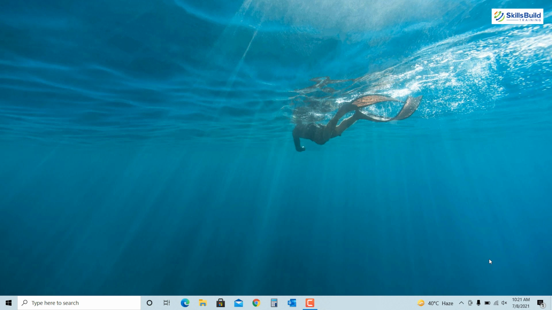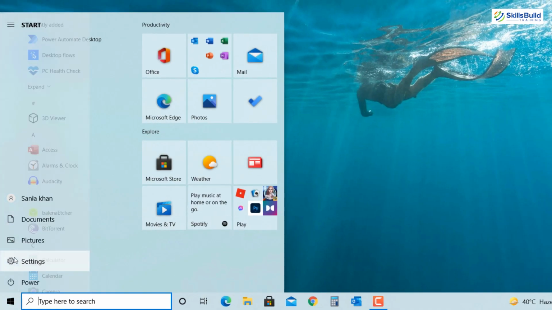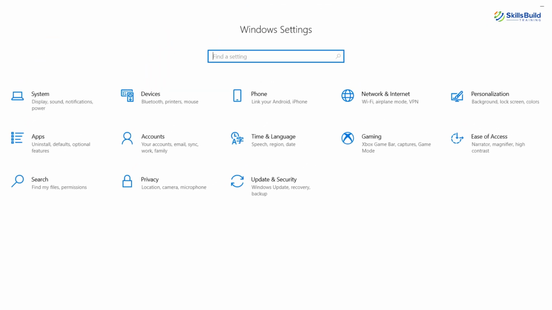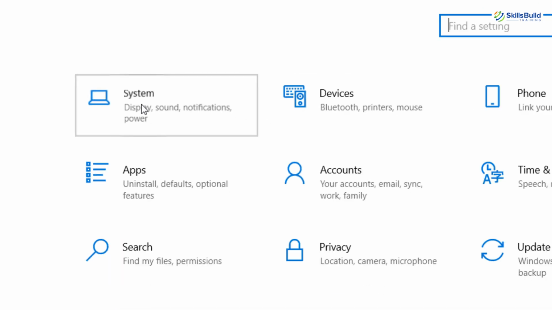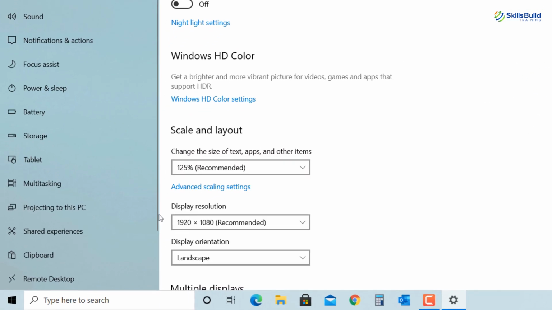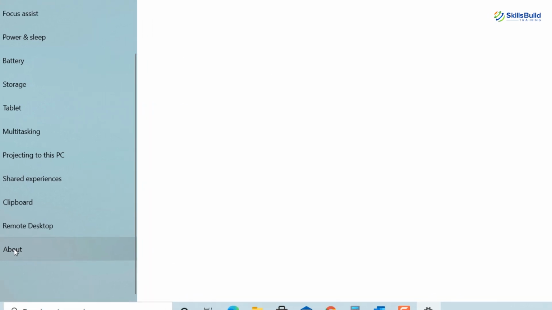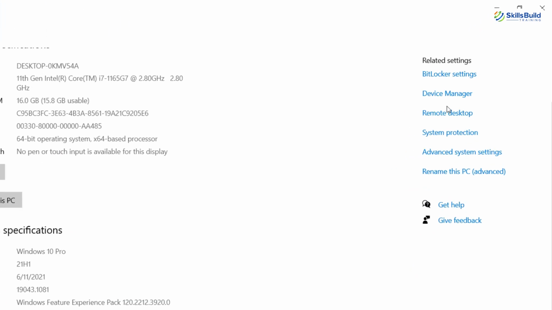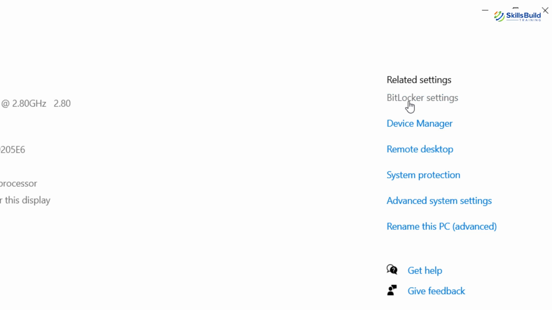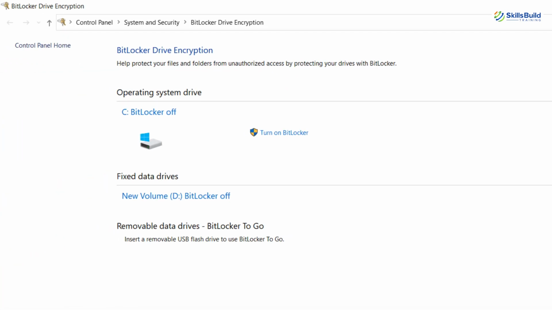To check whether your device has a TPM chip and is enabled, open Settings. From here, open System. Now scroll down and go to the About option. Under Related settings, click on the BitLocker setting. Here I want to give you a quick tip.